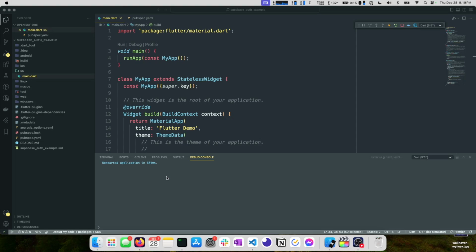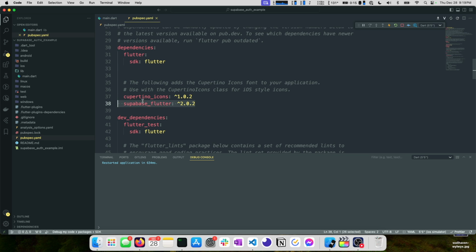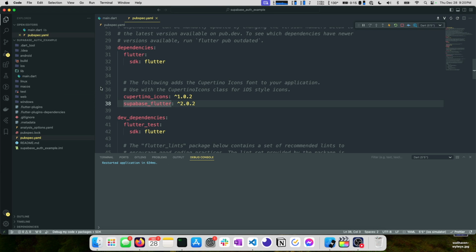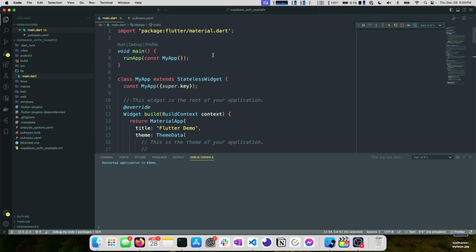Let's get started. I have started a new project already, and I have gone ahead and installed the Supabase Flutter plugin. If you haven't yet, you can just run flutter pub add supabase_flutter. I'm using Flutter Version Manager, so there's an FVM in front of that, but if you're not using it, don't type the FVM. It'll add this to your package.